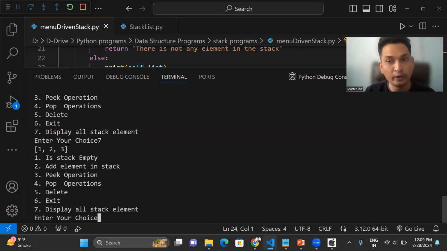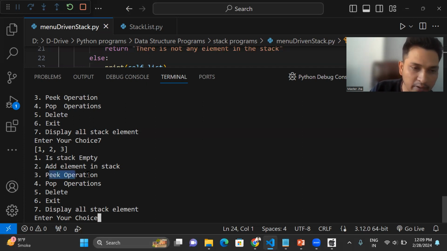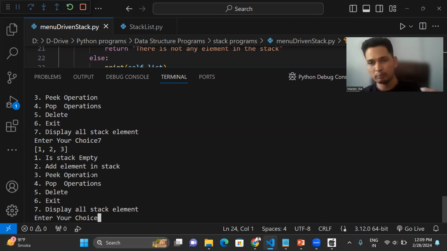Okay. So if I am going to do the pop operation, let's first of all do the peek operation. Now you will ask, sir, what is the difference between peek operation and pop operation? Very simple difference. I'll tell you. Pop operation removes the last element from the memory. But peek operation returns the last element. It does not remove the element. It just returns the last element. So there is a difference. I hope you guys have understood.